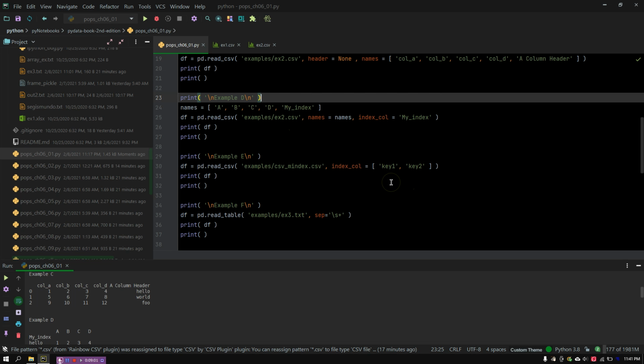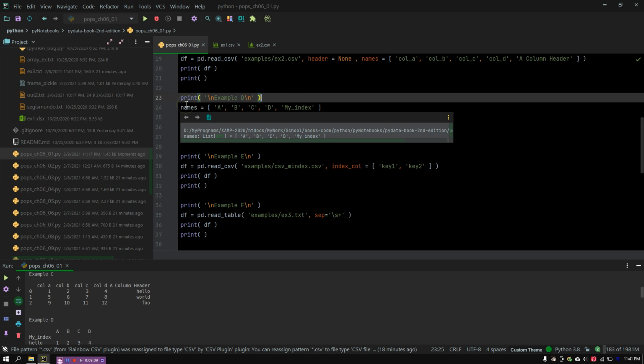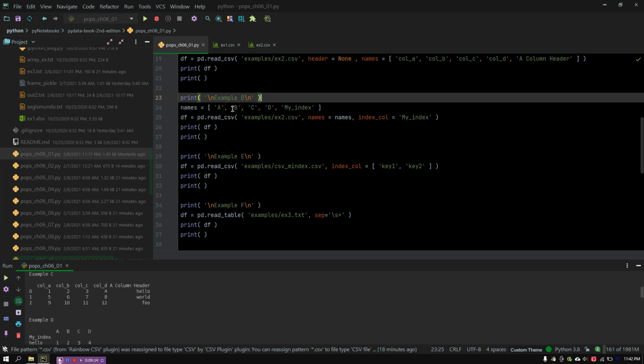And we're going to do an assignment for the columns into a variable. The variable names is now going to contain the column headers A, B, C, D, and my index. So naturally, these will become the column headers for our columns. Again, pd.read_csv. Here is where we, instead of saying names and actually put the names there, we're going to use the variable names that contains the column headers.